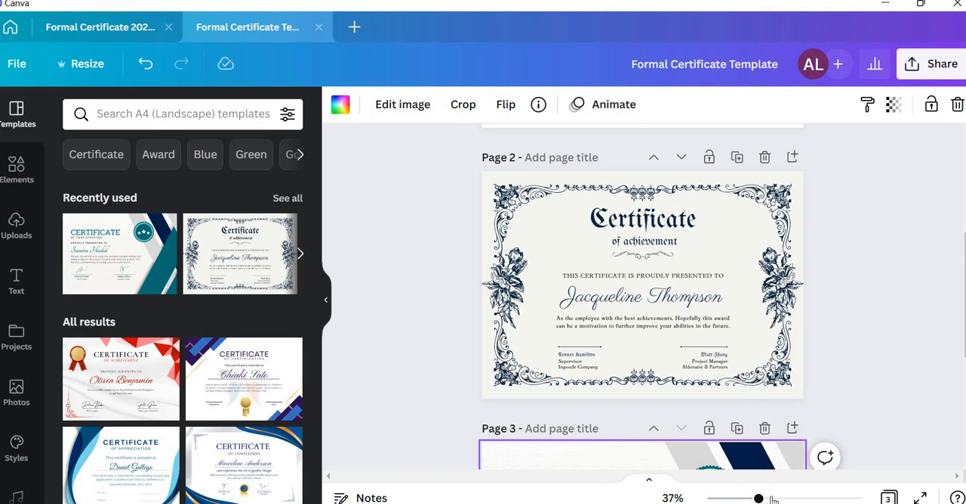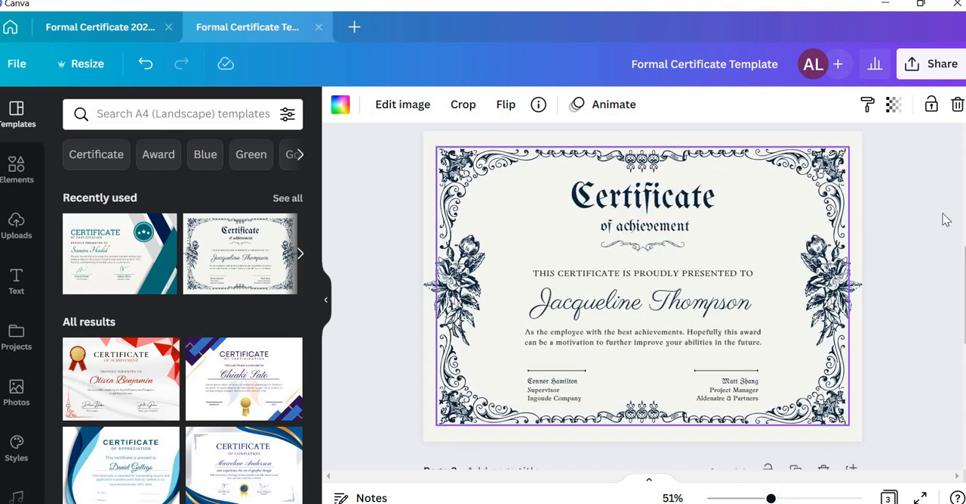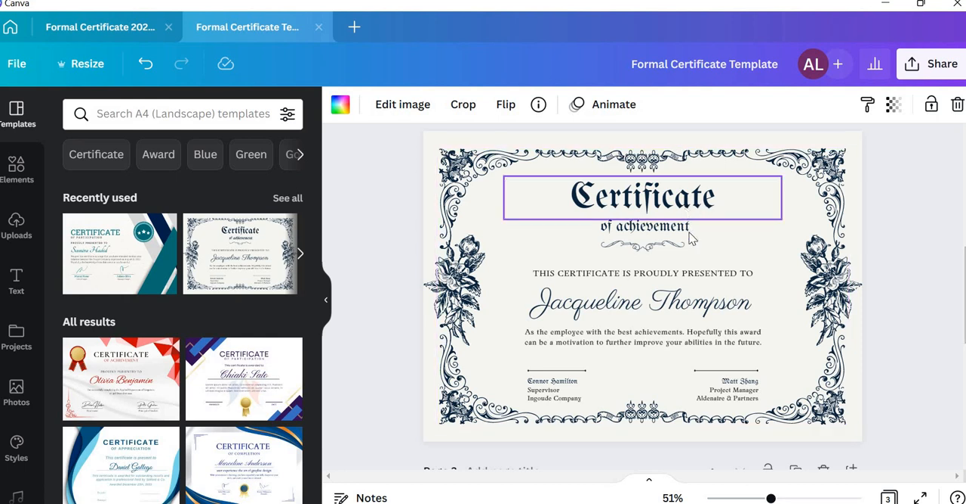So here, as you can see, it is certificate of achievement. A very nice, beautiful template here. First, let us change the content and then we will go change the colors and elements and all. So title, I don't think we need to change. It's perfect. We only need a certificate of achievement.